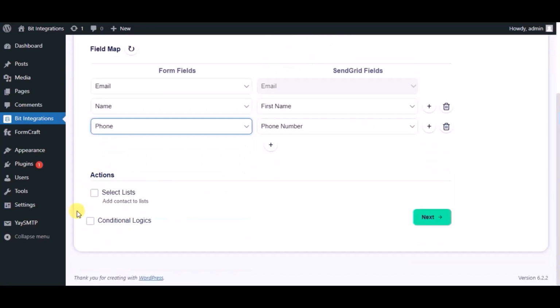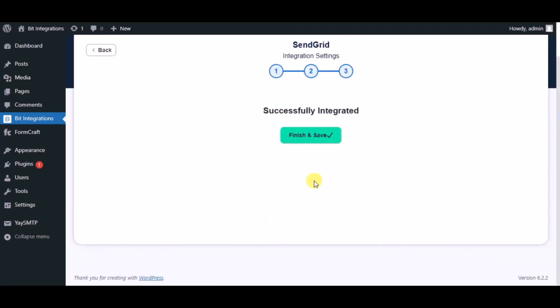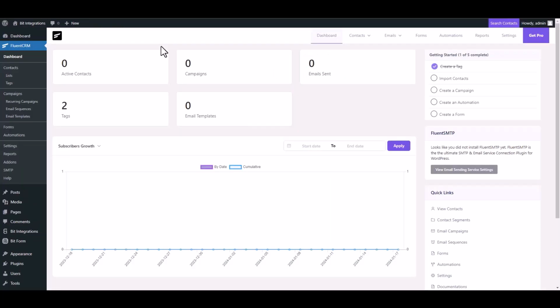Here you can see Advance Action. You can use it as per your requirement. Click on Next. Integrations successfully done. Now please click on Finish and Save. Now go to FluentCRM Dashboard.